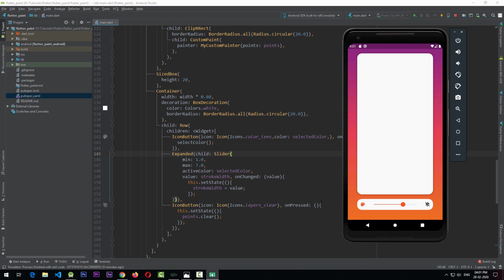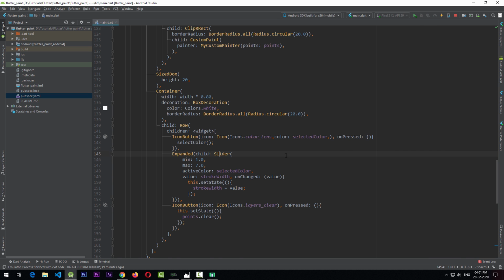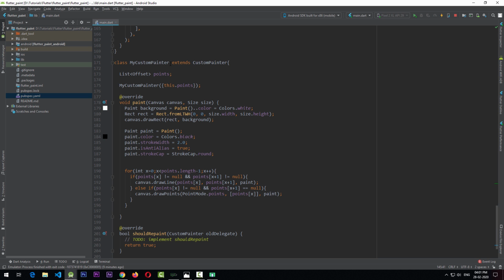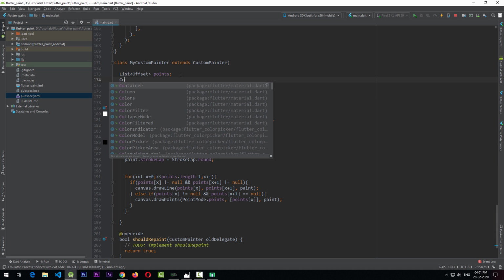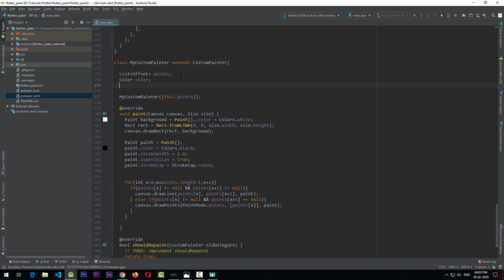What we need to do right now is pass this color and the stroke property to this MyCustomPainter here. And let me just show you the wrong way first so that you don't end up doing that. For that, we can add a simple property here that is going to be color, and a double, the strokeWidth here, and we can just pass these two properties to this custom painter.